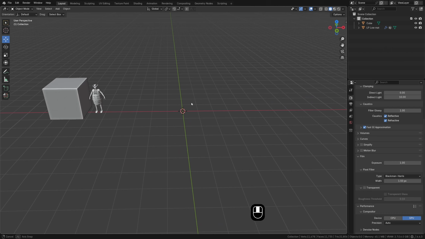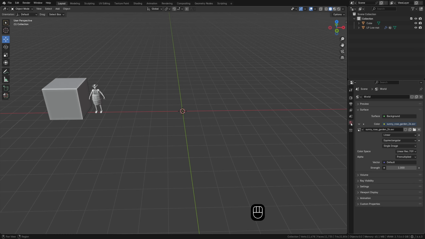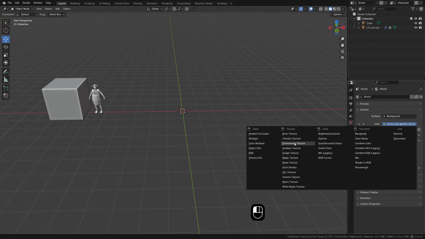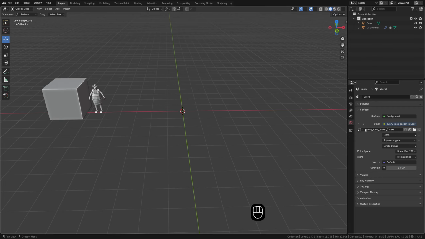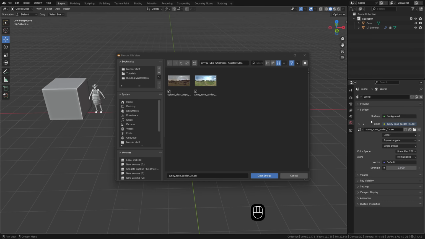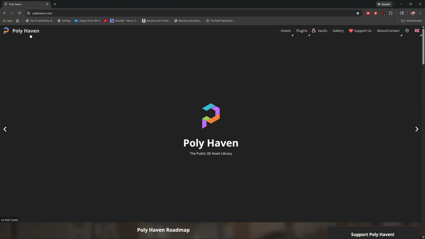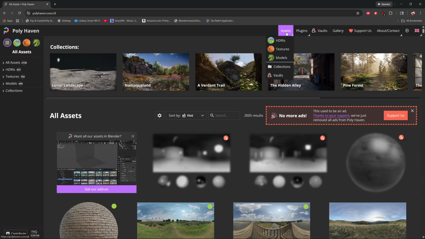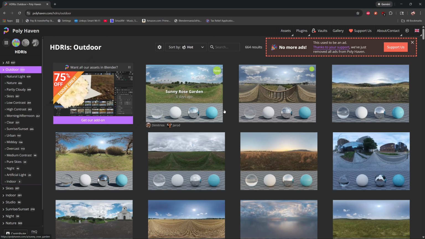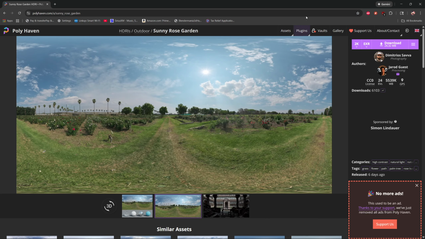But before I do that, I need to make sure you got some lighting in your scene. And if you don't know how to already do that, come over to the right hand side, click the World Properties tab, come to where it says Color, and then select environmental texture, and then you can come down below there and load up your HDRI open image. And if you want to know where I got that, that's at polyhaven.com. So come into polyhaven.com, assets, HDRIs, outdoor, and it's sitting right here.